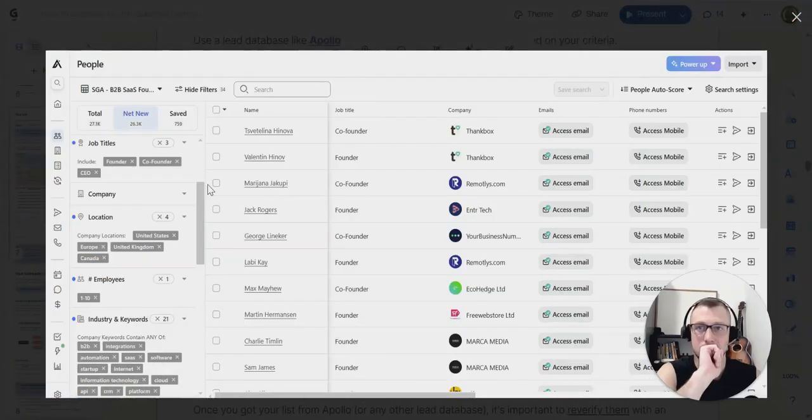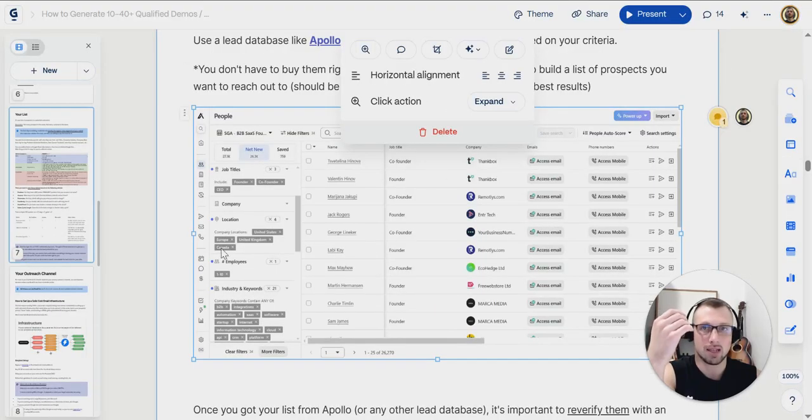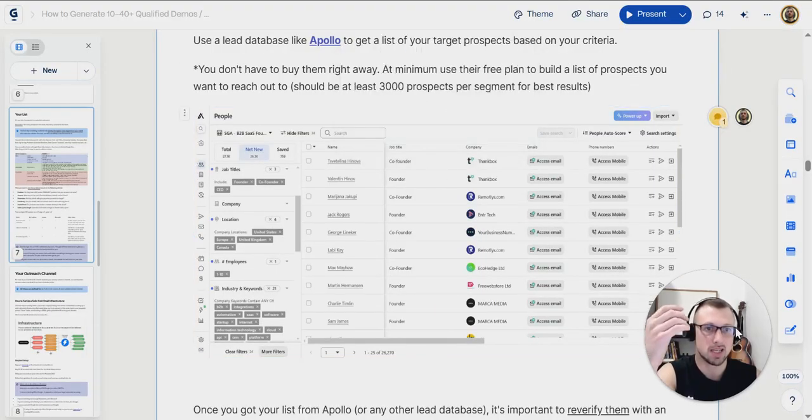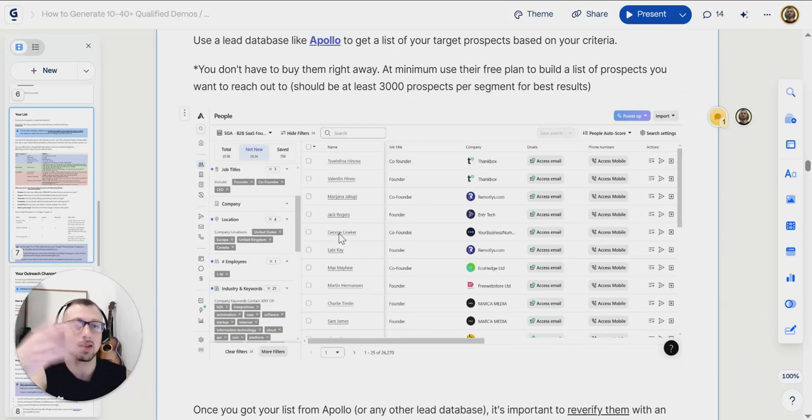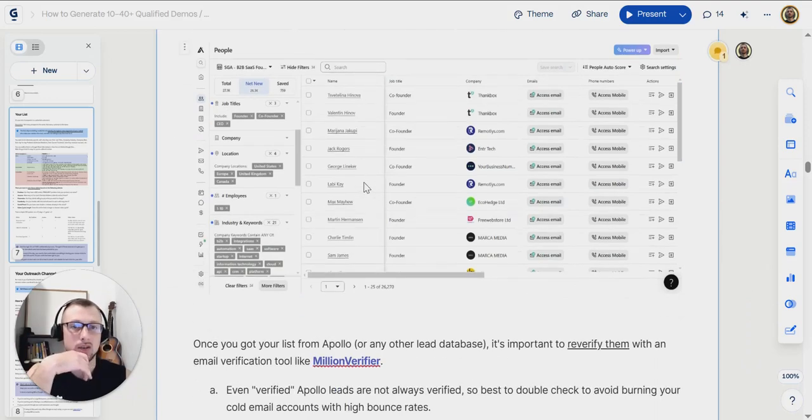So here's an example of how we built a lead list of B2B SaaS founders. You can see the criteria, industry keywords, and again, I'm going to record a more in-depth video on Apollo and how to use the filters in an advanced way later on. But for now, just use it.